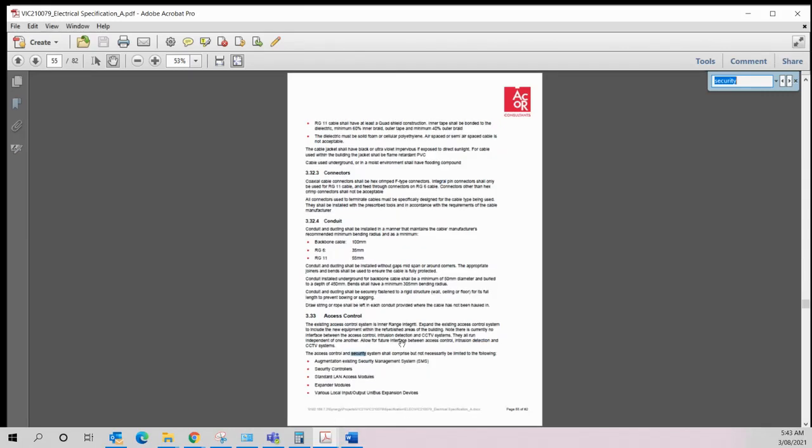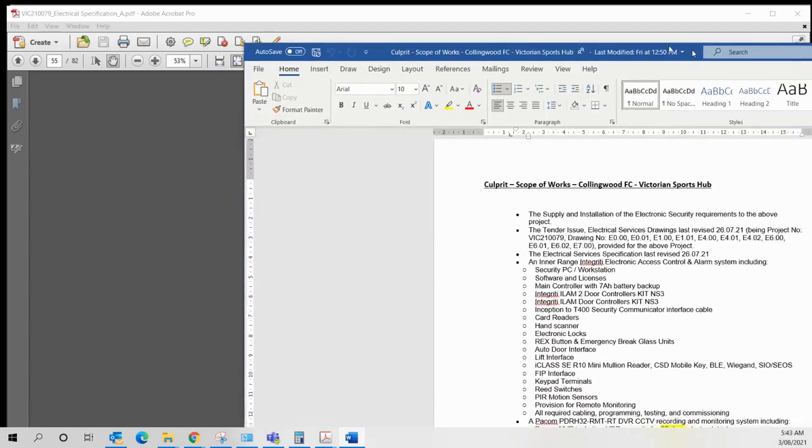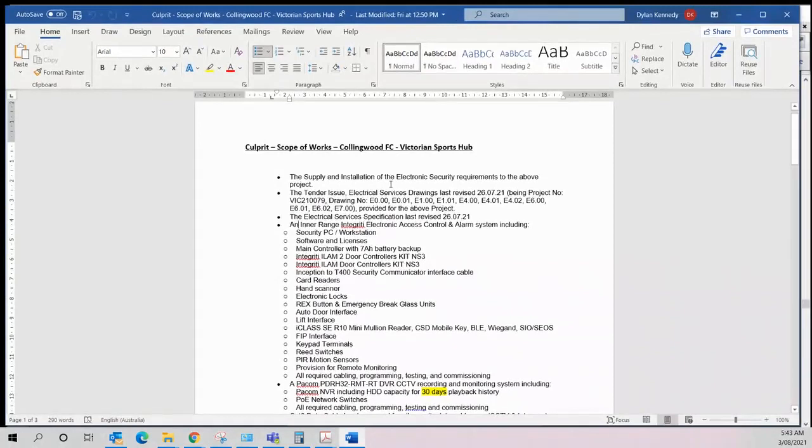Okay, let's talk about existing. So access control is generating integrity. So we're expanding existing access control system to include new equipment. So when we're doing our scope of works, this is the information that we're looking to capture. So the way that we would capture notations like that is we want to use their terminology.